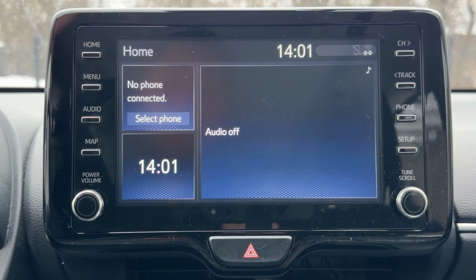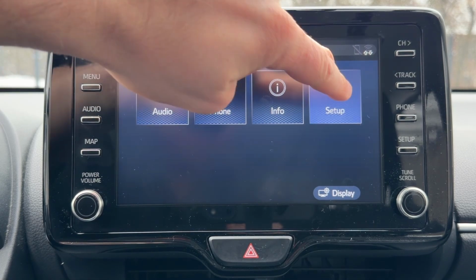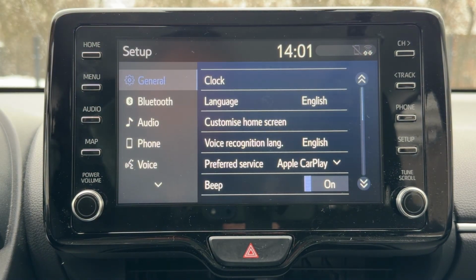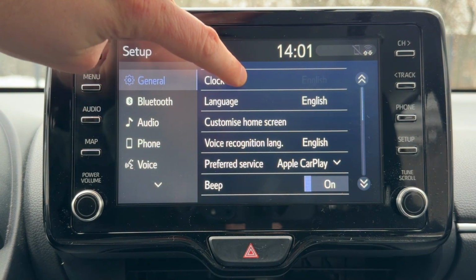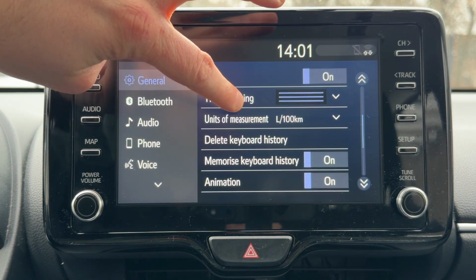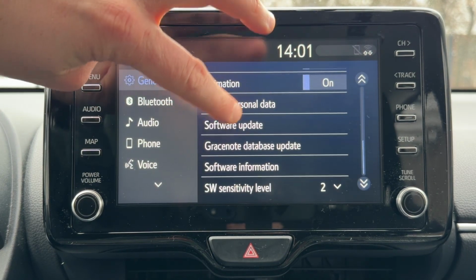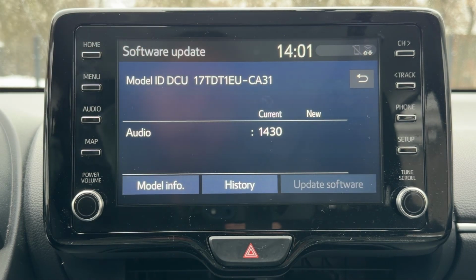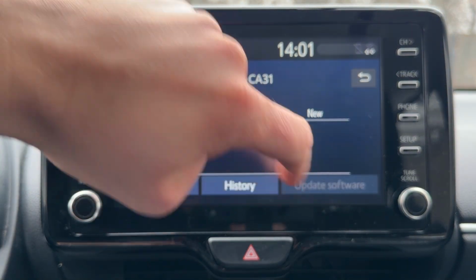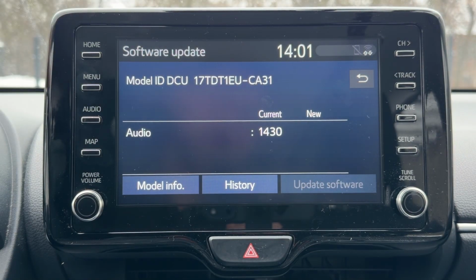Here let's tap menu, the second option, select setup, and from the following view you need to scroll down under the general tab, of course, to see the software update. Tap software update, and as you can see there is information about the current audio update. If an update is available, you will see here the possibility to click it.